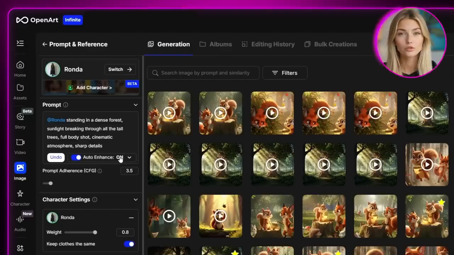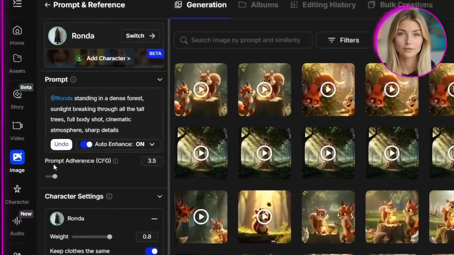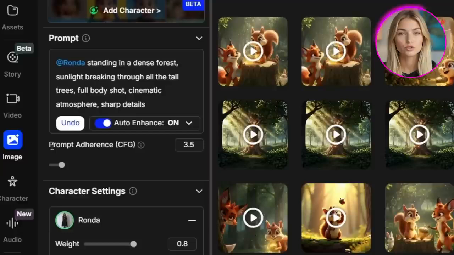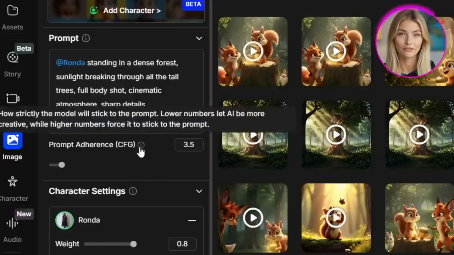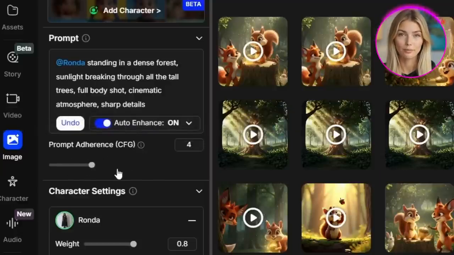I'll quickly walk you through some of the key settings. The first one is prompt adherence. This controls how literally the AI follows what you wrote. If you turn it up, it'll stick very closely to your words. If you lower it, the AI gets more creative with its own interpretations.